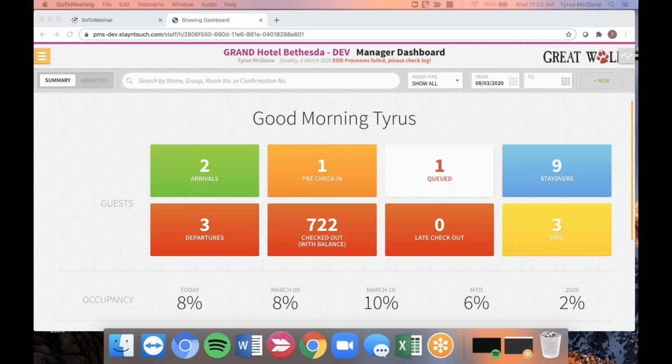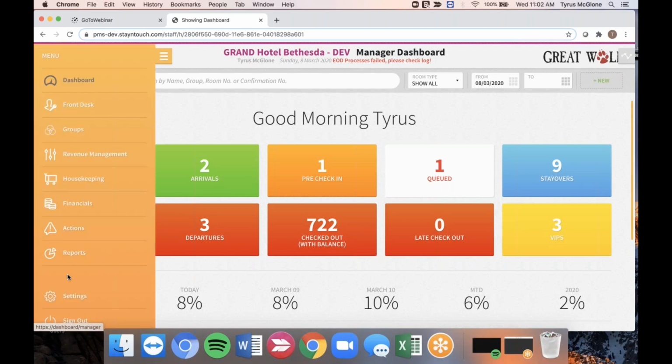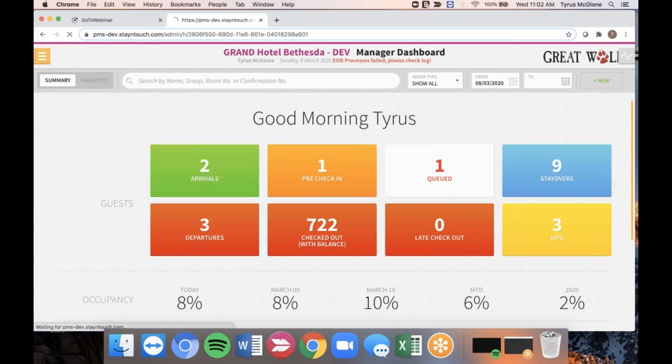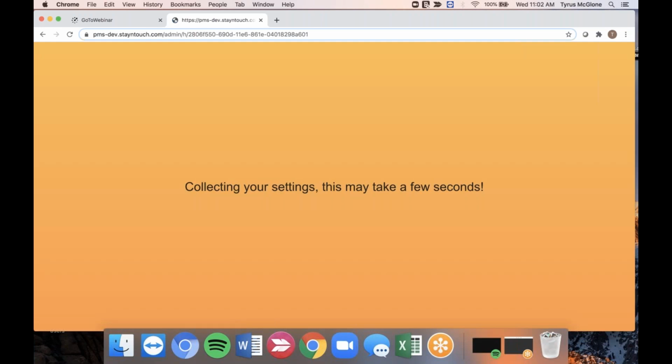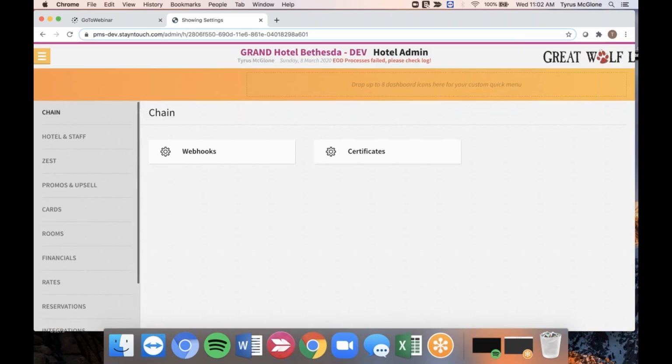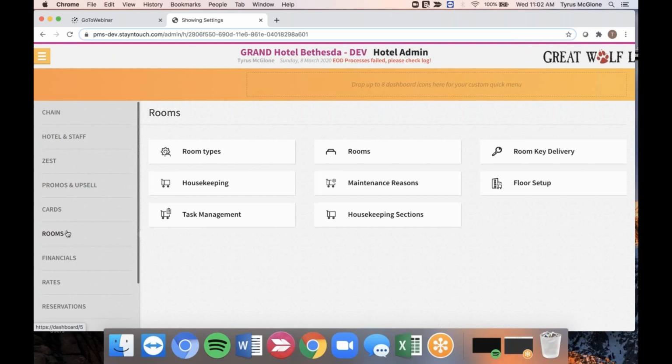I'm going to start by going to the menu option, the hamburger menu in the top left, going down to settings and the submenu, which is settings as well. And of course, anything housekeeping related will be in the rooms section of Rover. So I'm going to simply go to the rooms tab, and then I'm going to go to housekeeping.